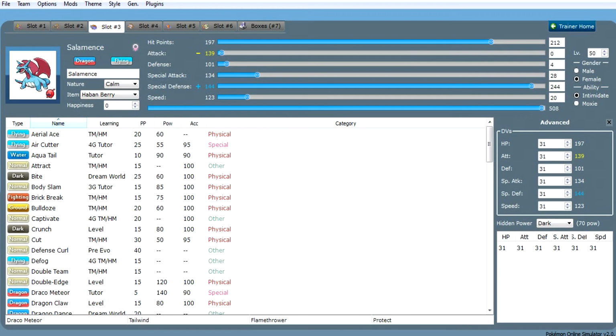So that's my Salamence. It's got 212 HP EVs, 4 defense, 28 special attack, 244 special defense, and 20 speed. With the Intimidate ability as well. The Intimidate does play a key role in my team. As you'll find out, a lot of my Pokemon are more specially defensive orientated, because I am able to lower the opponent's attack with the Intimidate ability.